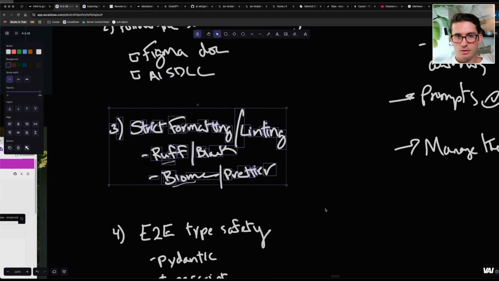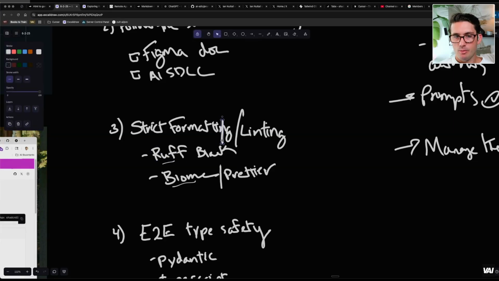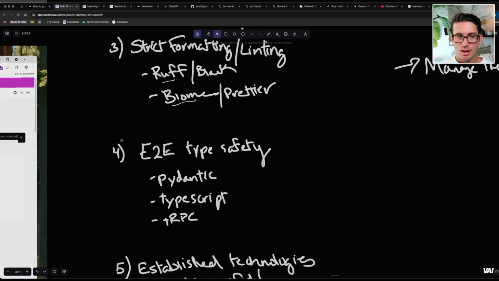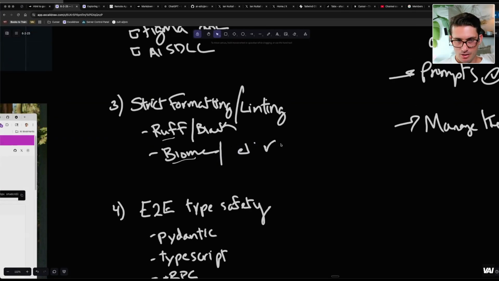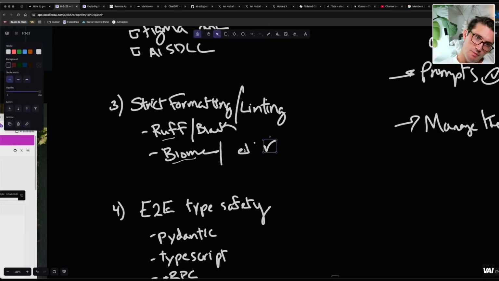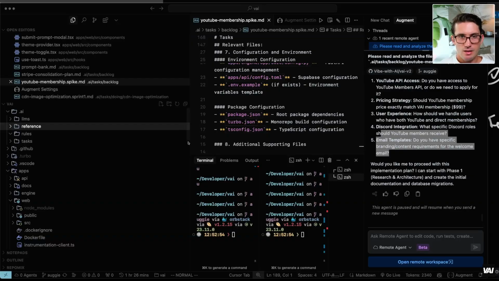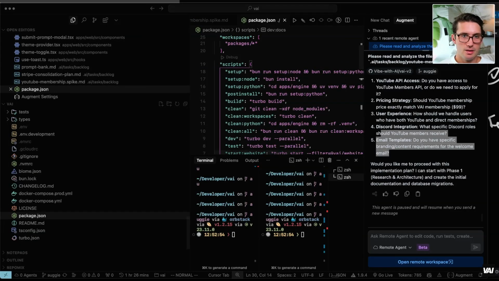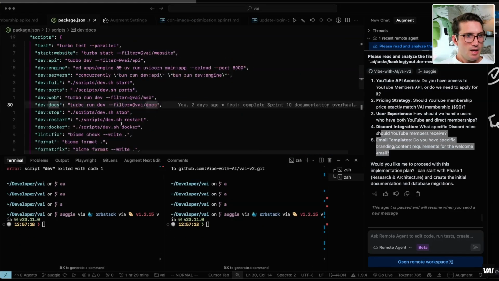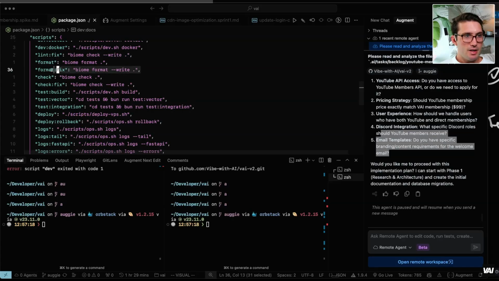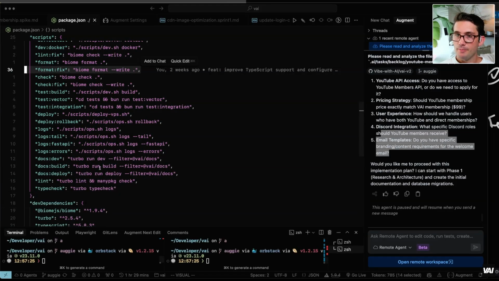So next, use strict formatting and linting, Ruff and Black for Python, and Biome, just don't even use that one. Just use Biome. It's better. Also, don't use LLMs for basic things like linting. You can just do a script in your package.json. So if I go to package.json, you'll see I got some Biome stuff in here, format fix, right? I got a lot of stuff in here. Scripts are great. Use them.